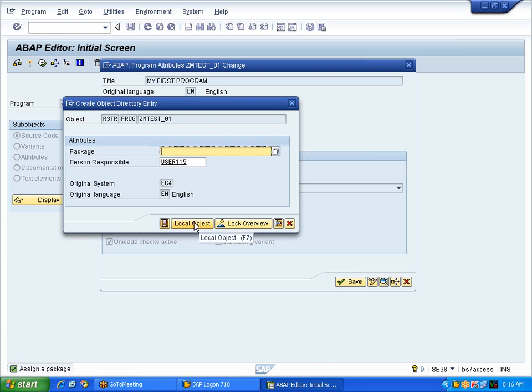When you click on local object, it is saved as a local object. Now, what is the difference? What is a package? A package is like a folder in SAP. In Windows, if you have created a document, you will store it inside a folder. To classify things and to get the data easily next time, you divide the content into different folders. Like that, in SAP, you can store something in a package.